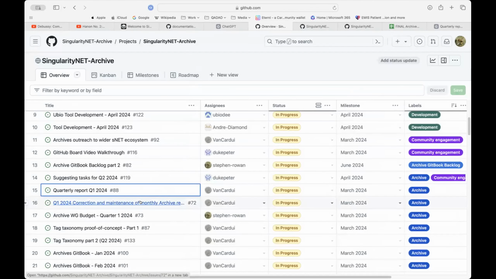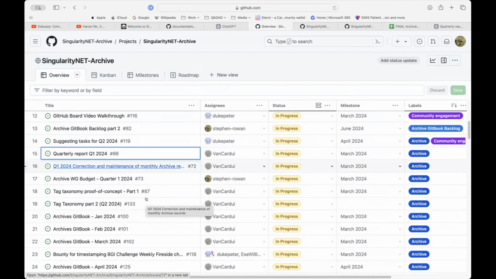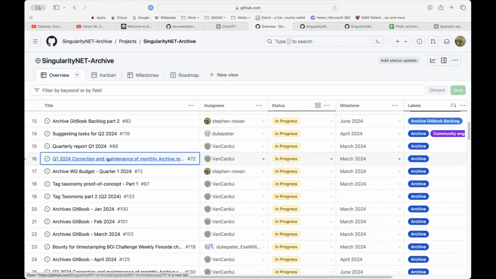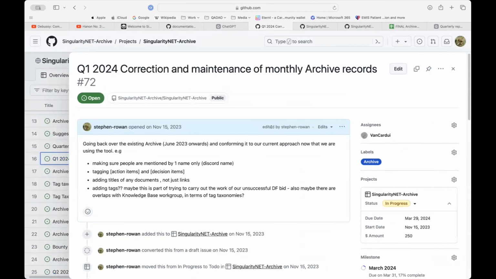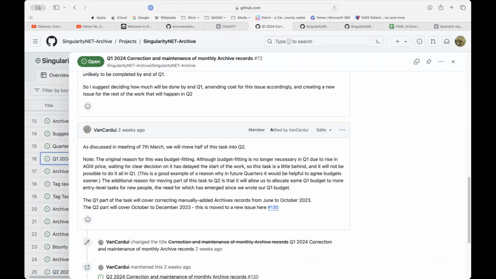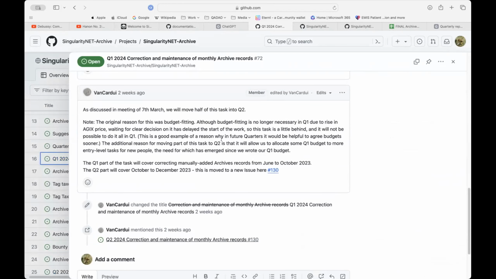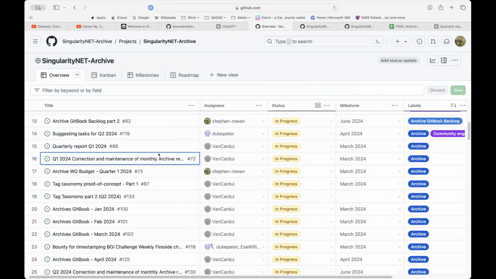Moving on to the Q1 correction or maintenance of monthly archive records. The last update on this was 2 weeks ago. Are there no more updates on this, or do we want to speak to this at all? No, I'm still really behind, but I'm getting there. Yeah.